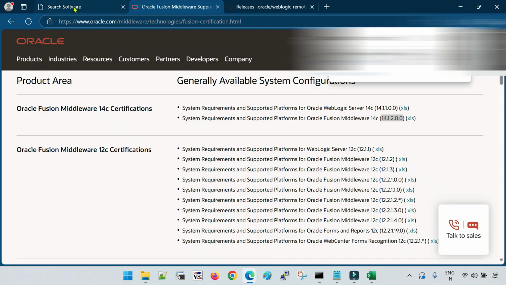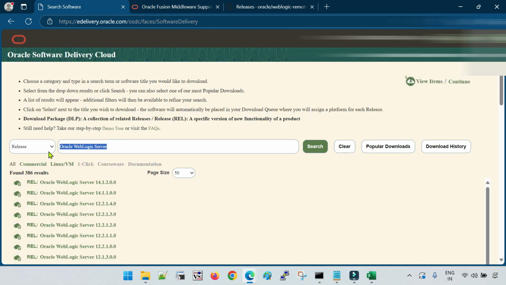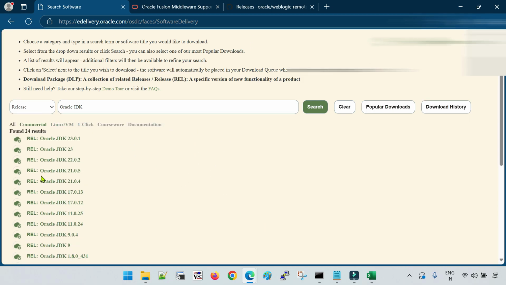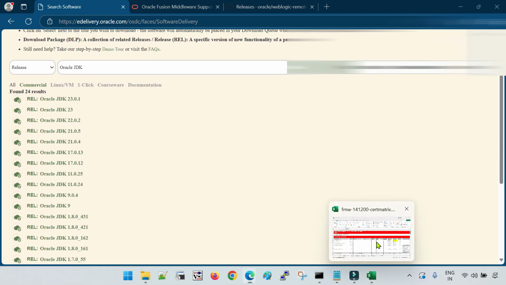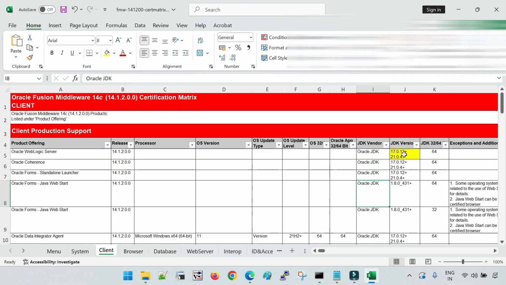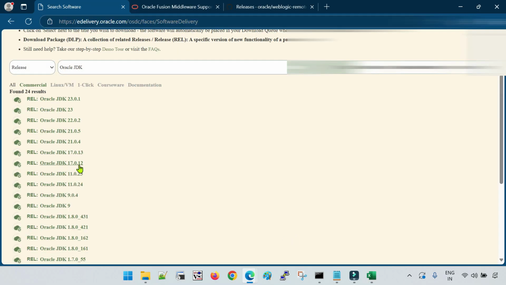So you can again go back to eDelivery, and here you can search for the Oracle JDK. You will see all the versions listed here. Now, specifically, if you see which is the certified one, you can see 17.0.12. This is 17.0.12, or the latest one is 17.0.13. So you can download any one. If you would like to go for 17, then click on this one.